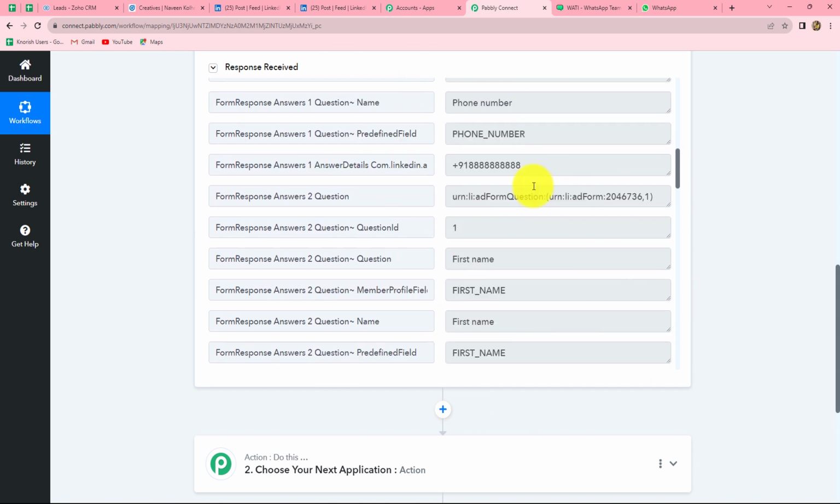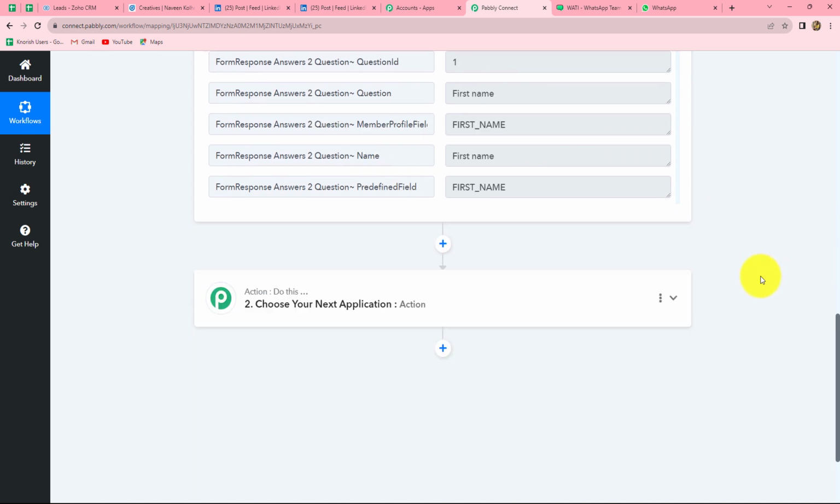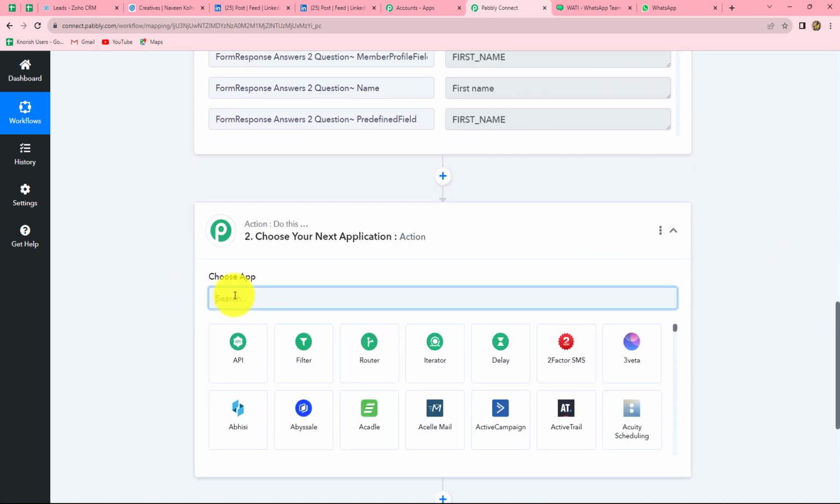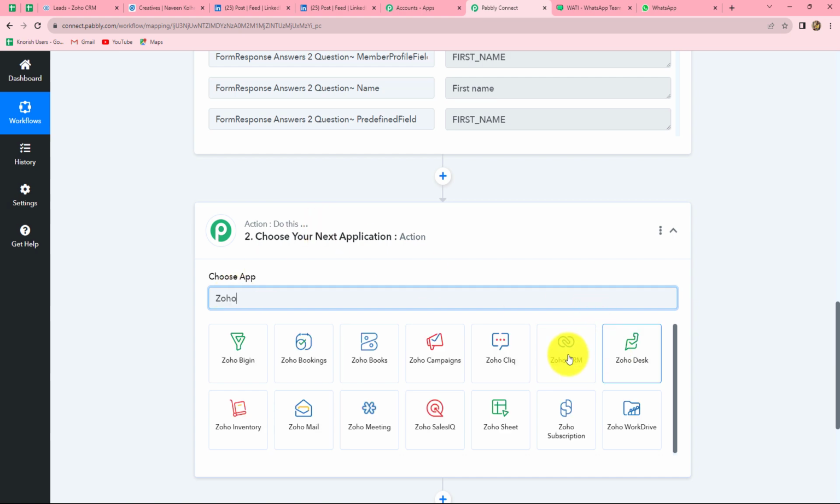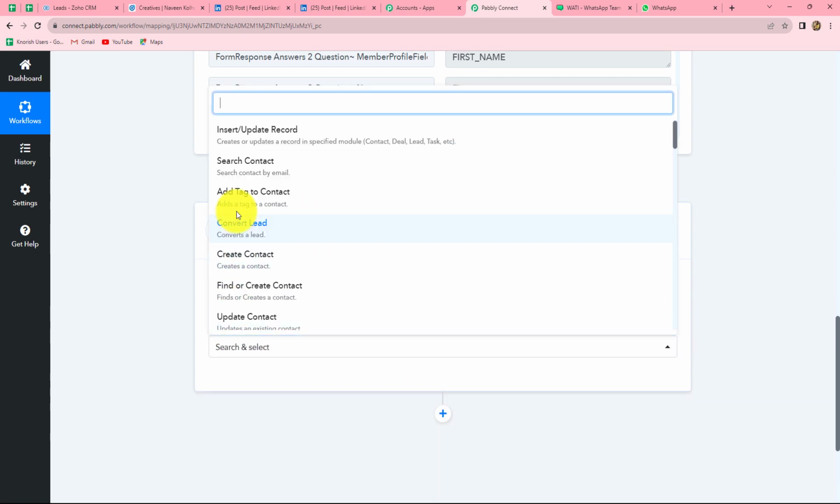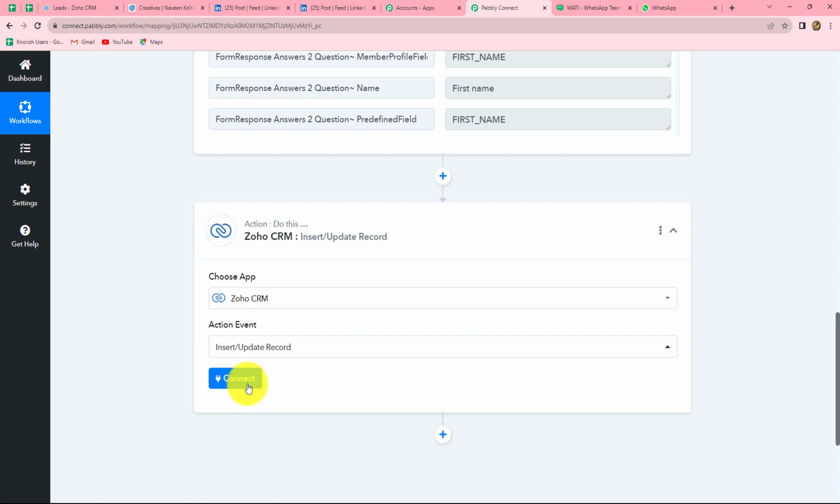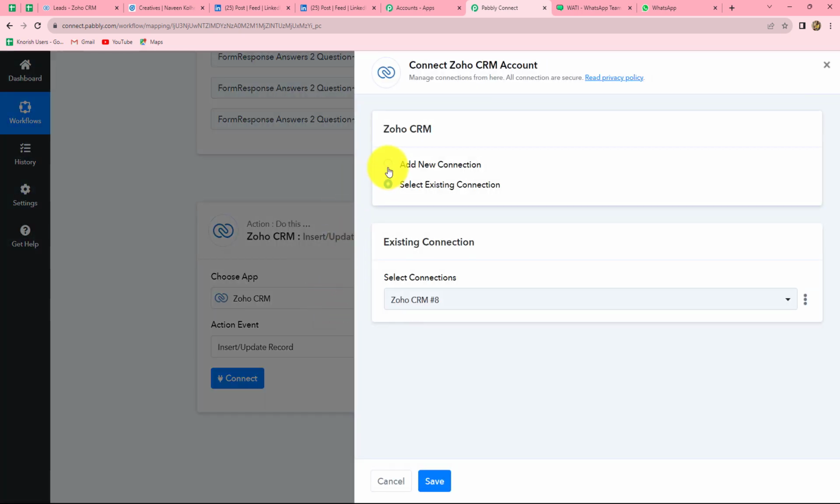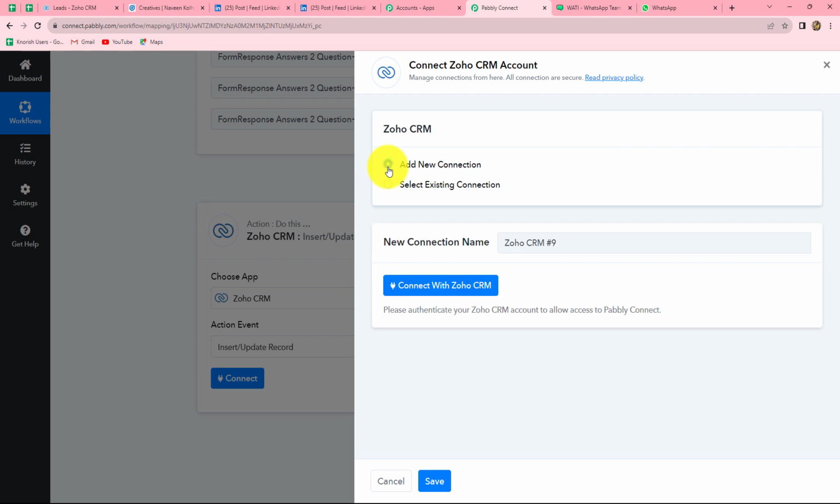So because we have received the response here in Pabbly Connect, what is our next step? Our next step is to add the same response in the form of a new lead in Zoho CRM. For that, let's move towards our action step, and here in the action application we will select Zoho CRM, and in the action event we will select insert or update record. Click on connect, and now if you want you can also go with your existing connection, but in order to create a new connection with Zoho CRM, I am going to select add new connection.